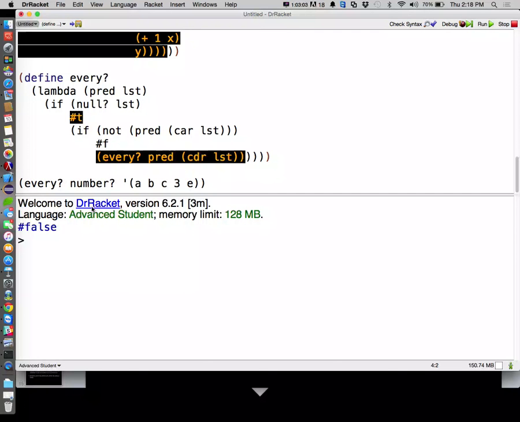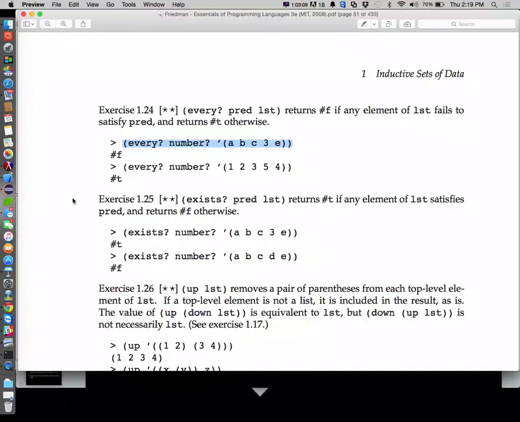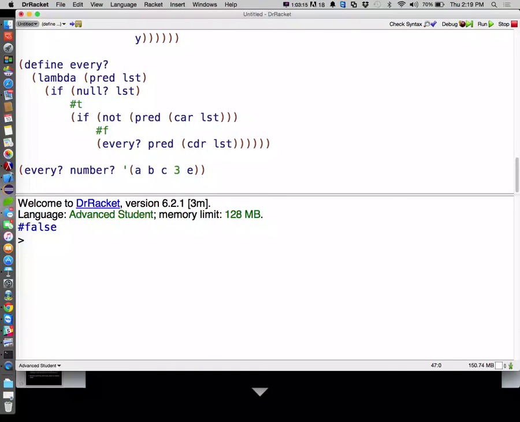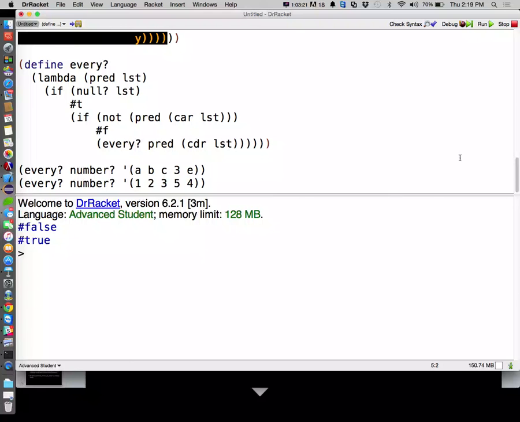So there's our false, because not all of these guys are numbers. And then we should have a true version where every one of them is a number. Make sense? All right. Anybody see how we could have used map for this?